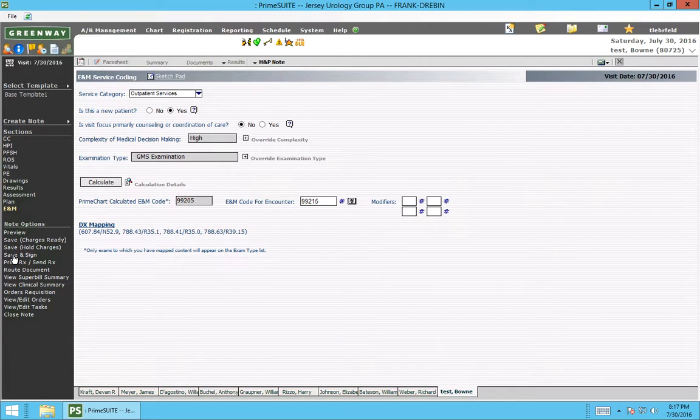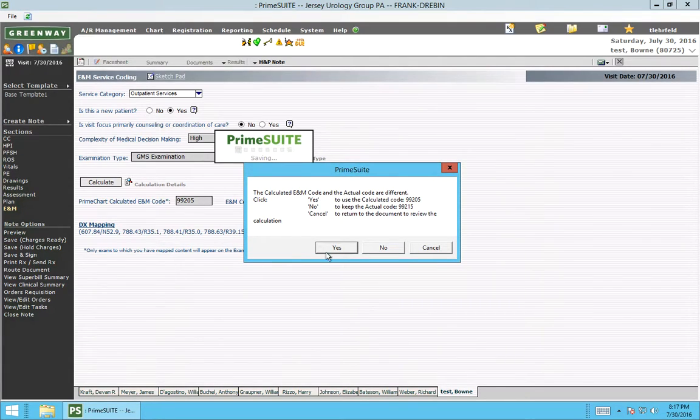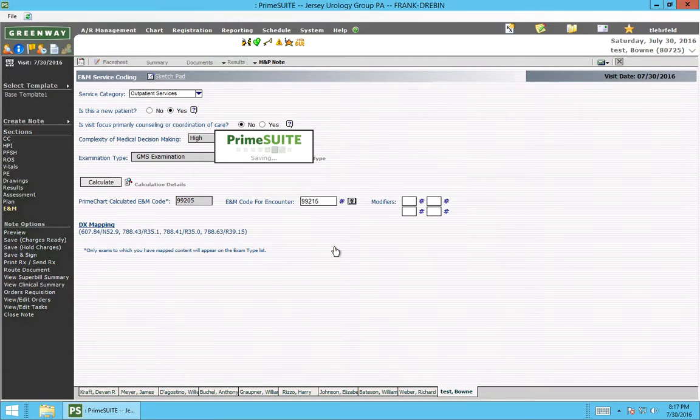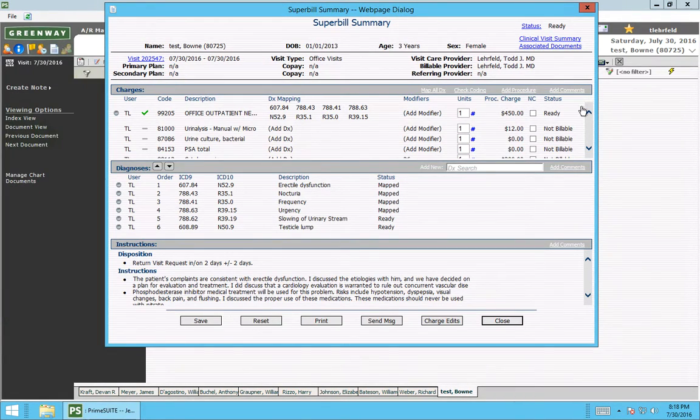All right, now we're going to save and sign this. Are we happy with this code? It actually senses that this patient has been seen before, and maybe we can't bill a 99205, i.e. a new patient, but we should bill a 99215. We're going to go ahead and agree with what we initially said, even though the computer's right. This patient has been seen before within the last 3 years. We're going to click yes. Okay, it's going to save and sign the note, and it's going to pull up our billing summary.